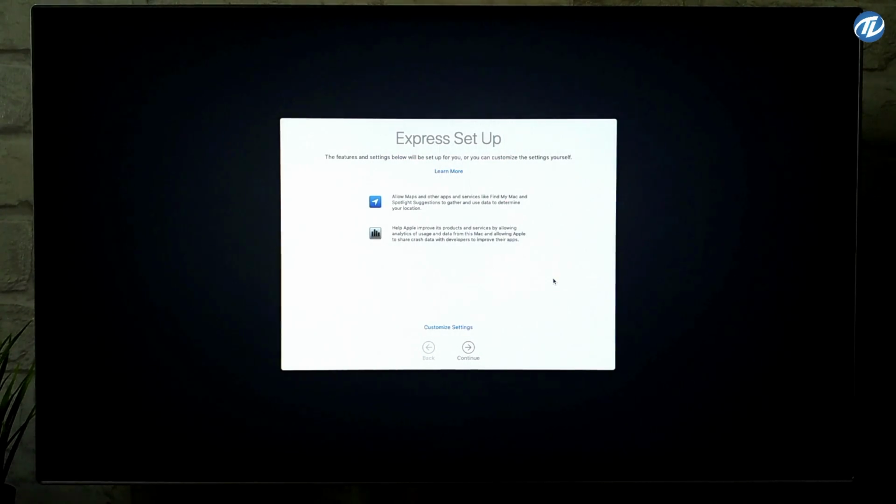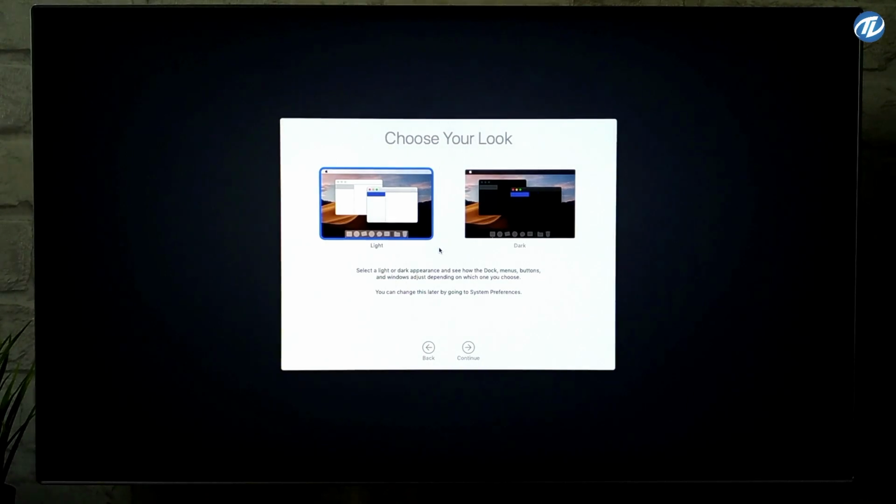Now here is the privacy setting. You can also customize the settings from here. This time I will be using Express setup, so click on continue. Now select your theme, light or dark. I will be using the light theme, so select the theme and click on continue.